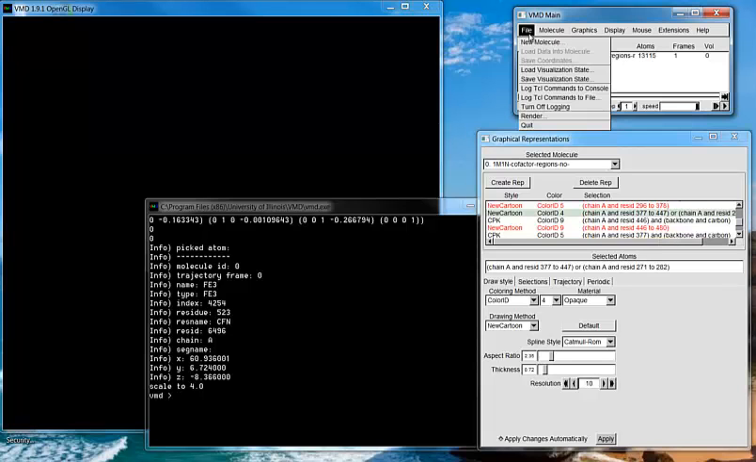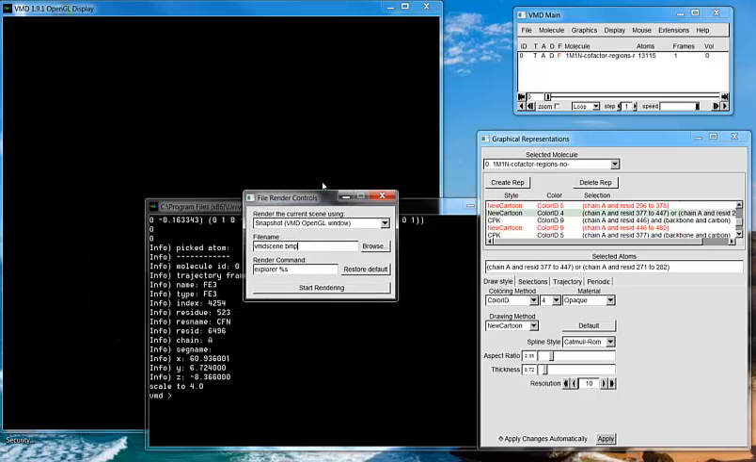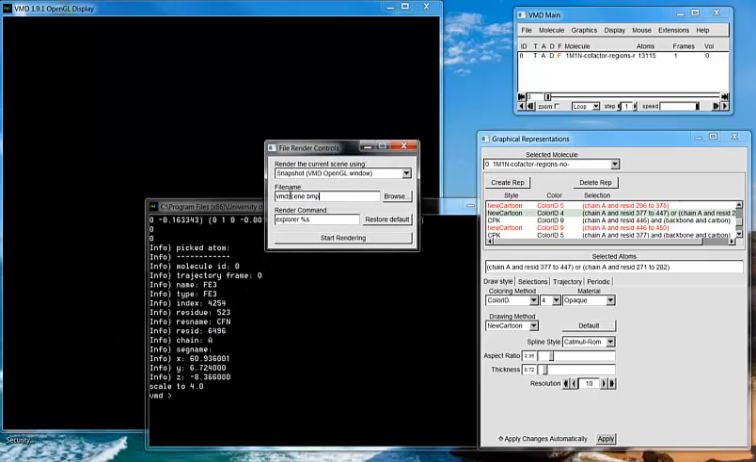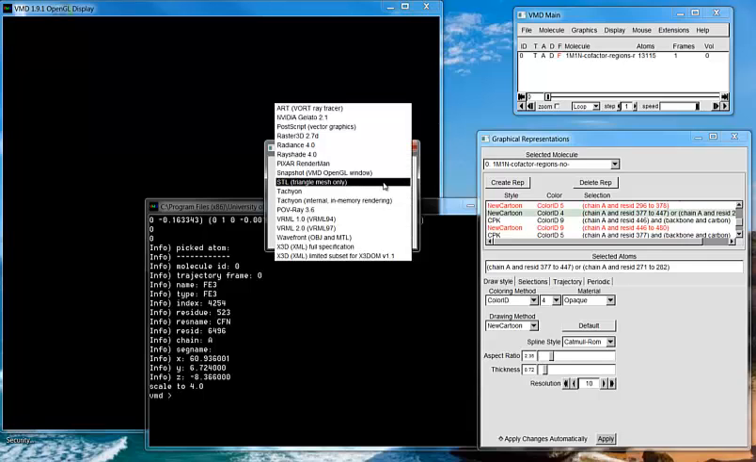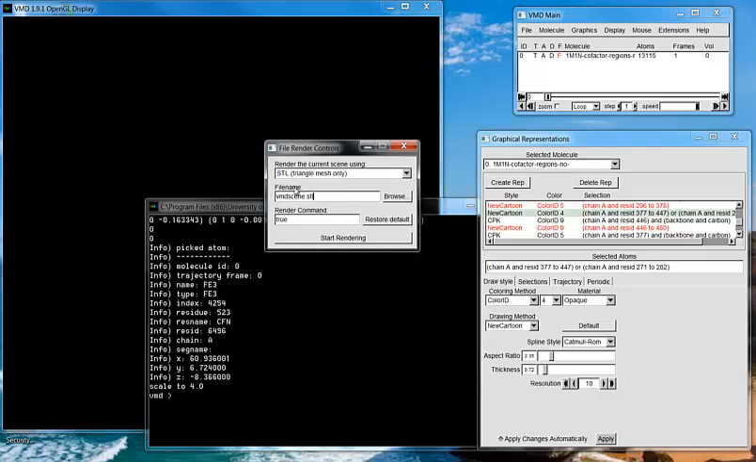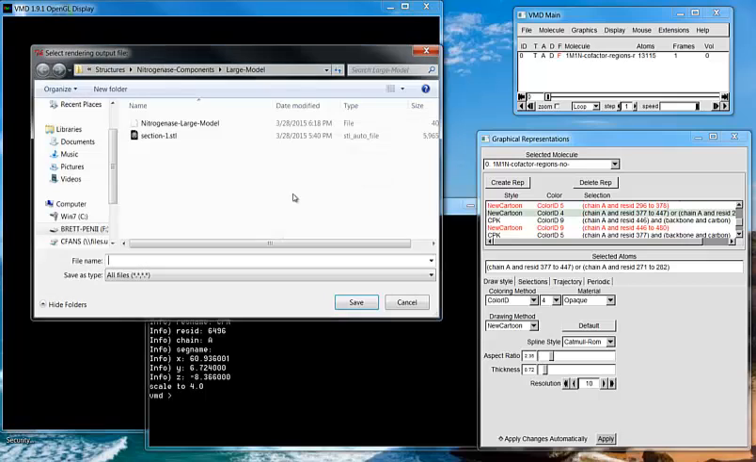The next thing I've got to do is click under render, and that's going to open up this window here. We're going to render this as STL. That's the type of file that we need to be able to do the print. I'm going to browse through here and call this section 1. I already played with this a little bit ahead of time to make sure this would work.